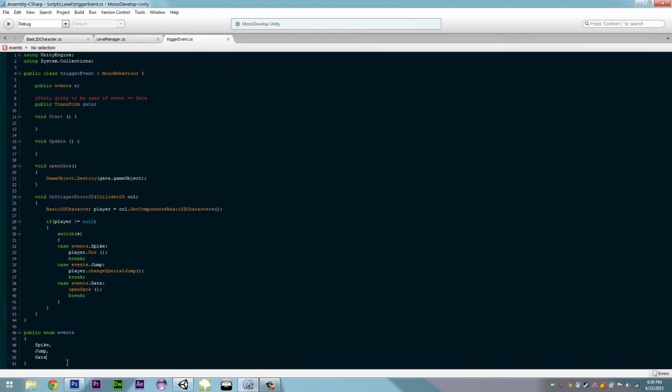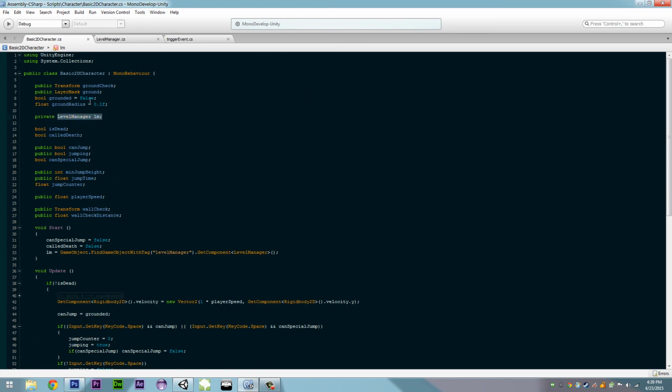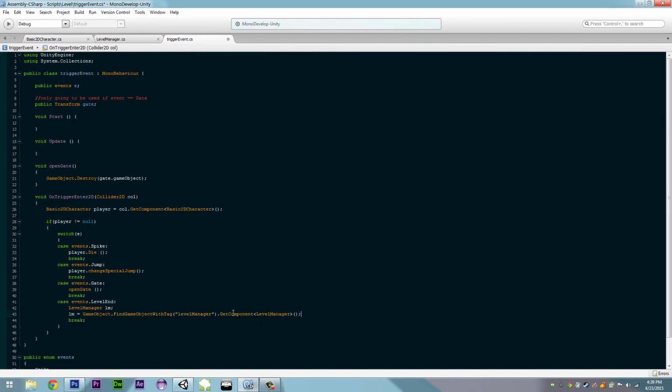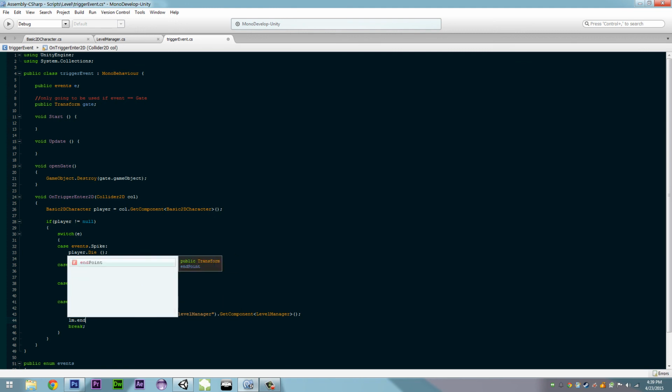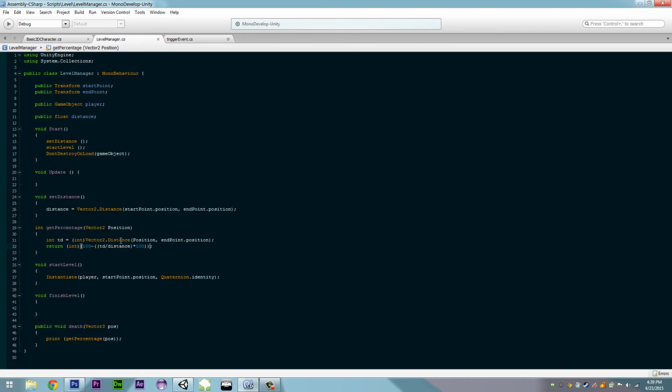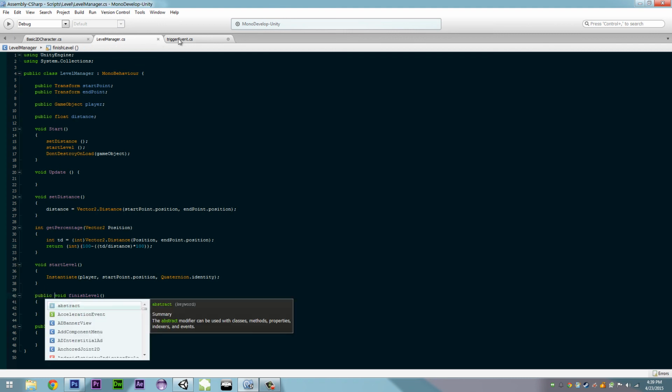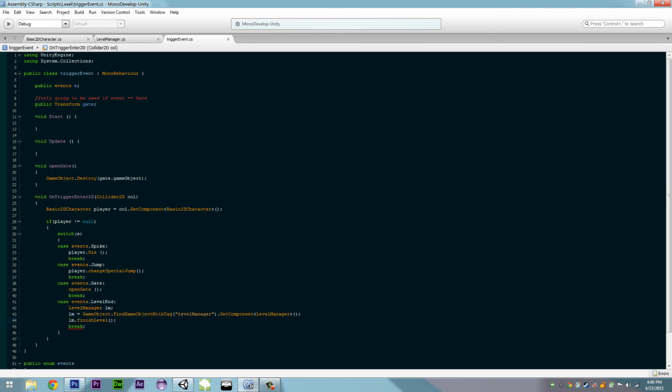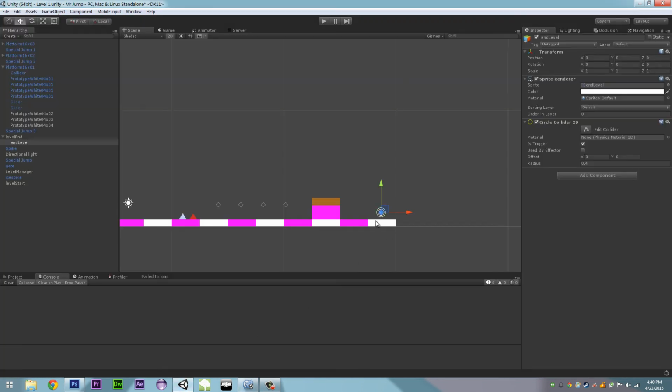So the next thing I want to do is on the trigger event, we're going to add one more for base events.level end rank. So we're going to do level manager lm, and lm is equal to this. Then we're going to do lm.finish level. And so this gets the trigger event. It gets the level end.